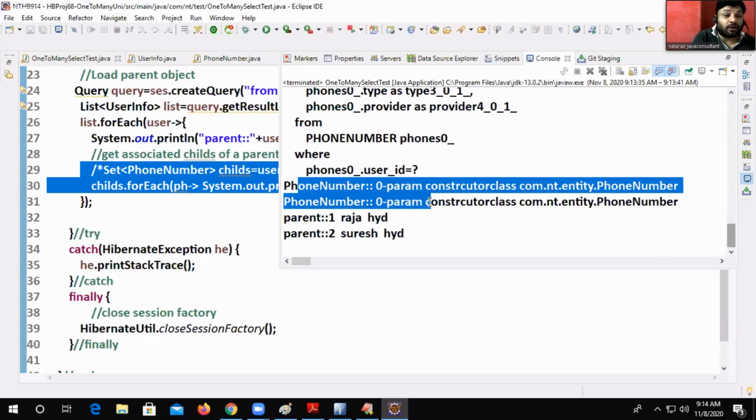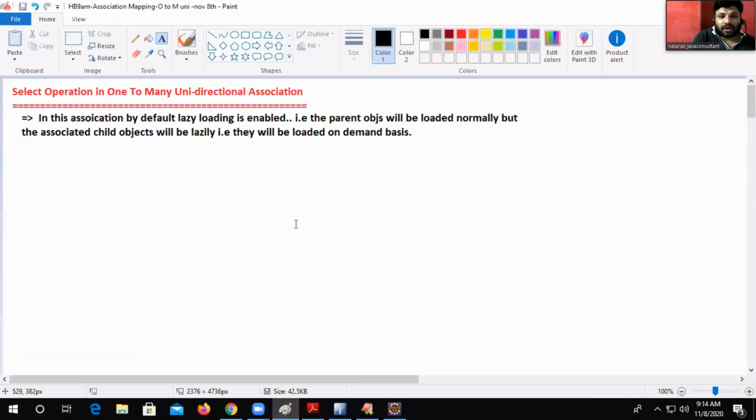It is eager loading. What do you mean by eager loading? Childs will be loaded irrespective of whether they will be used or not. Are you understanding my point there? Yes.